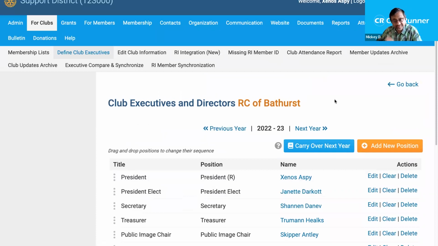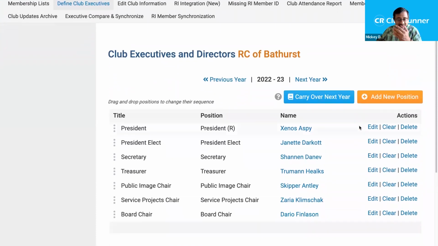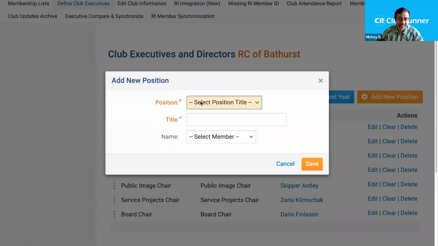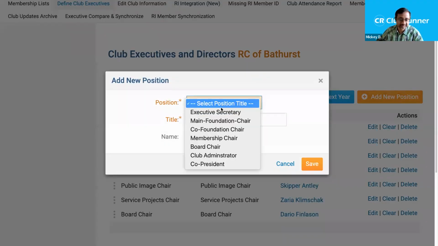I just want to talk very briefly about the simpler method, which is, you know what? I need to edit this list. I see that my sergeant at arms, for example, is not on this list. I want to define my club executive, one of them being sergeant at arms. He is not on this list. Let's put in a club executive. To do so, I'm going to click the orange button, add new position. I'm going to choose my position here. Okay. Now you can see that I have all these positions, executive secretary, but sergeant at arms isn't in here.